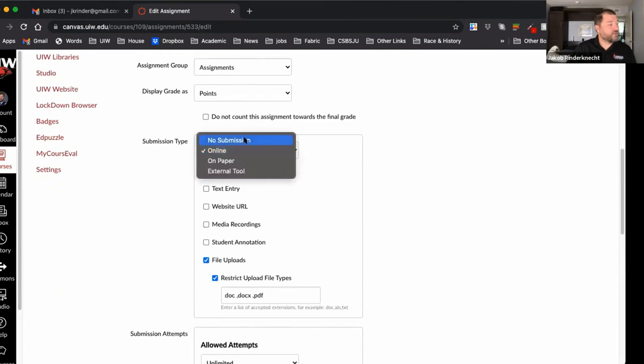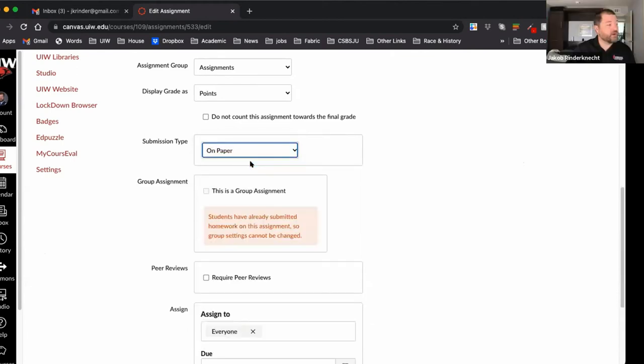So yeah, it's in this submission type box. Where it says no submission, either on paper or no submission. What you probably want is on paper if they're handing it to you in class. Oh, okay.